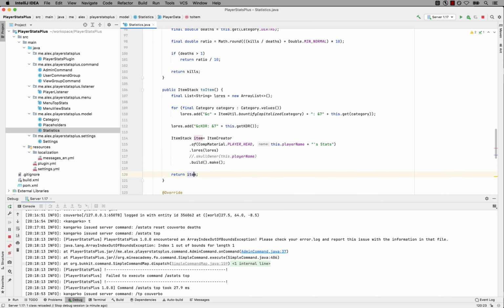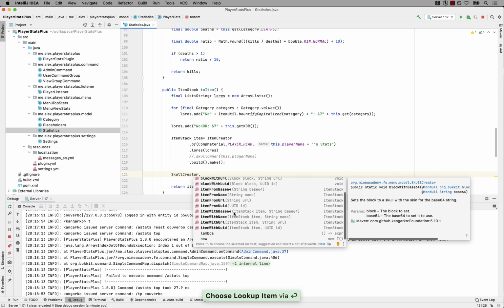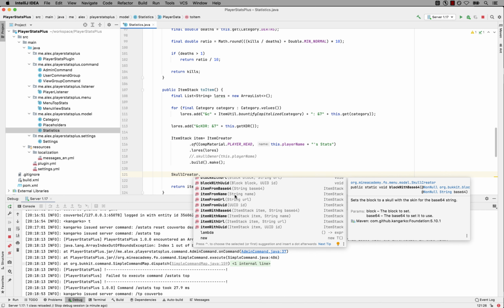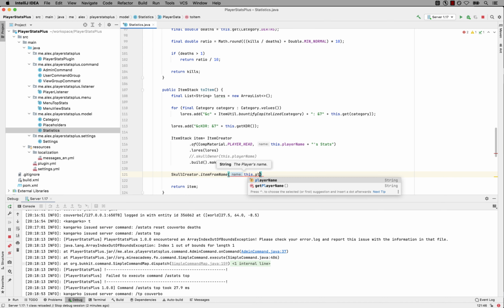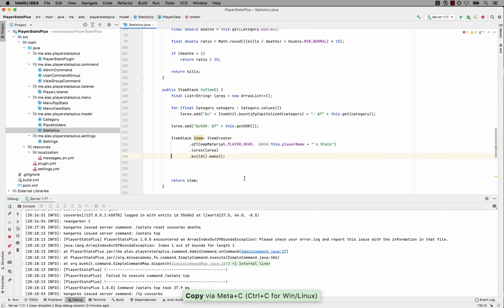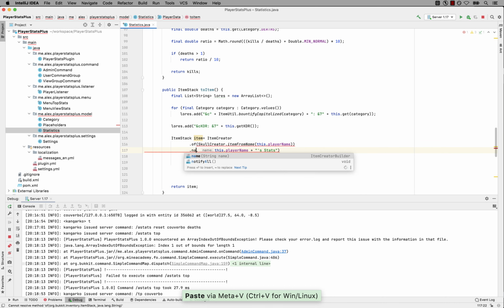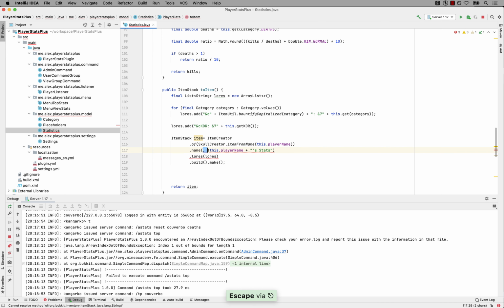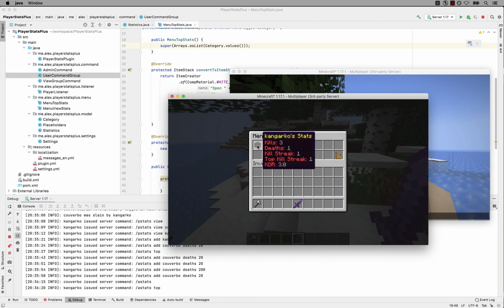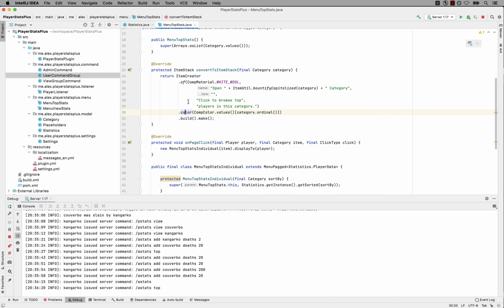Instead of using this one, there is another class called SkullCreator. We can then open it and we can create an item from a name, this player name, and we can put this right here and change this. There we go. Okay, so that seems not to have any effect at all on these skulls.